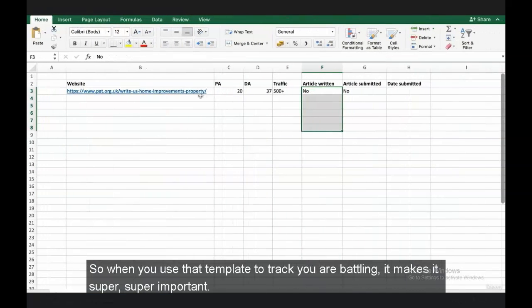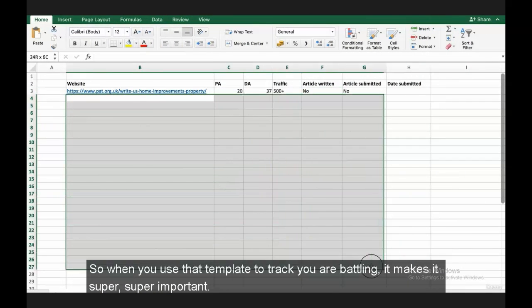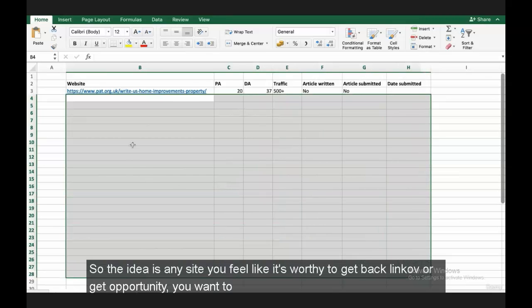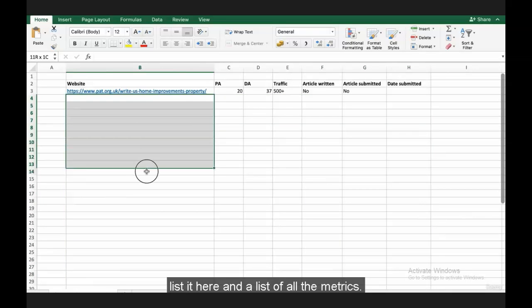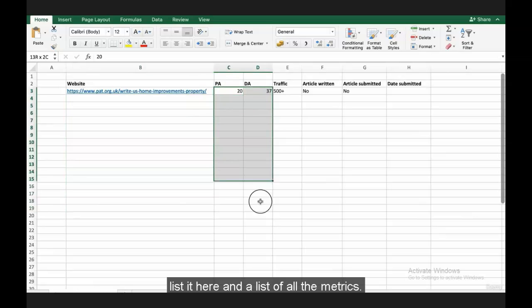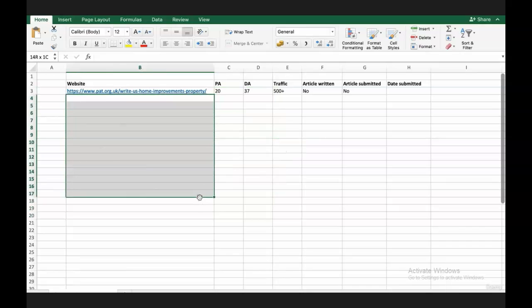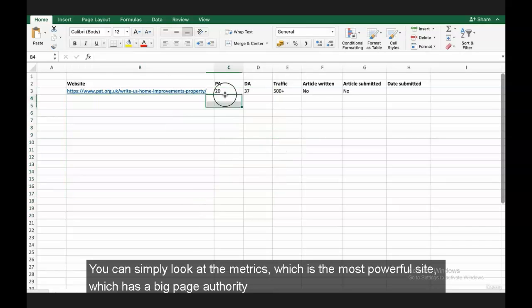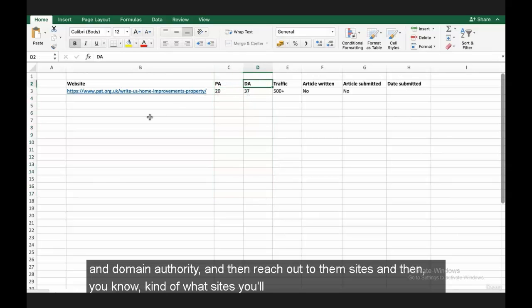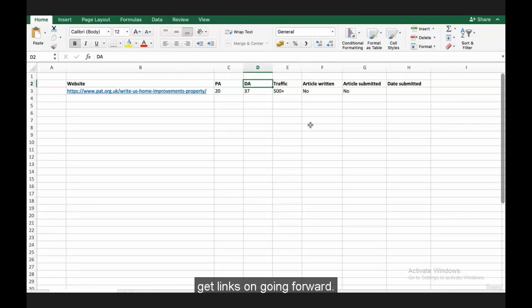When you use a template to track all your backlinks, it makes it super important. So the idea is any site you feel is worthy of getting a backlink or a guest post opportunity, you want to list it here and then list out all of the metrics. So over time you'll have about 10 different websites. You can simply look at the metrics, which is the most powerful site, which has the biggest page authority and domain authority, and then reach out to those sites. And then you know what sites you're going to get links on going forward.